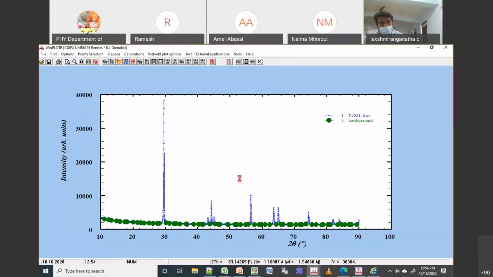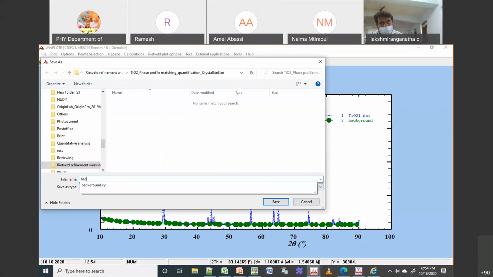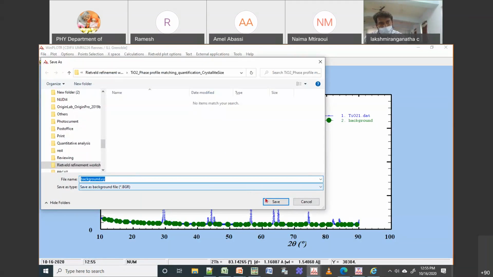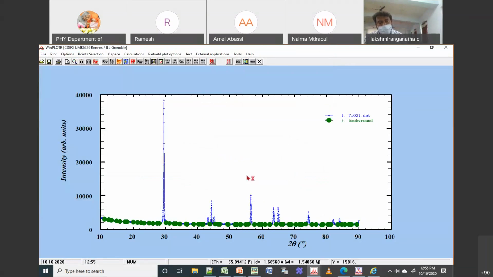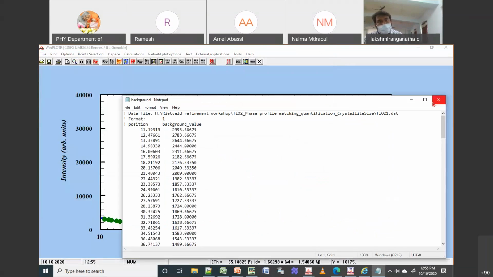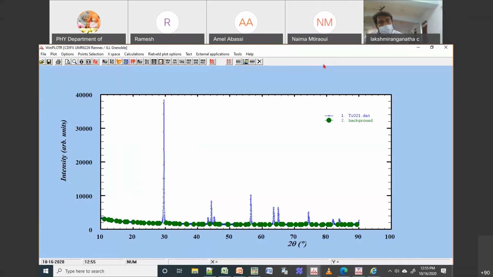You can give a name for that background. So I'll give a name, something like background, then comma xy or whatever it is, and it will save the background. Then you can see you have all these background points in here.